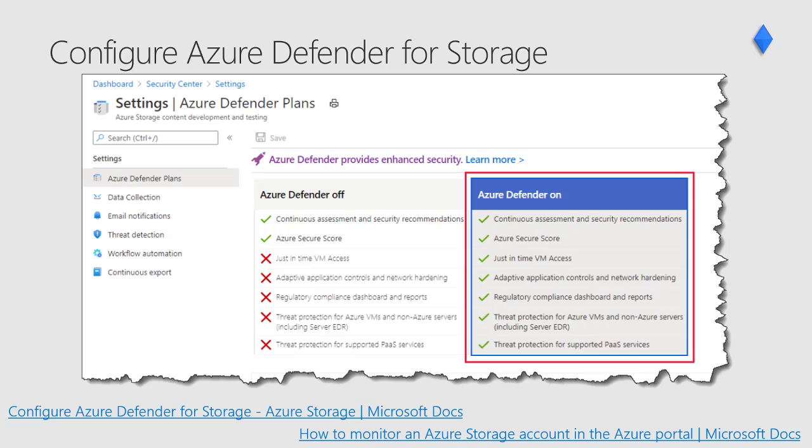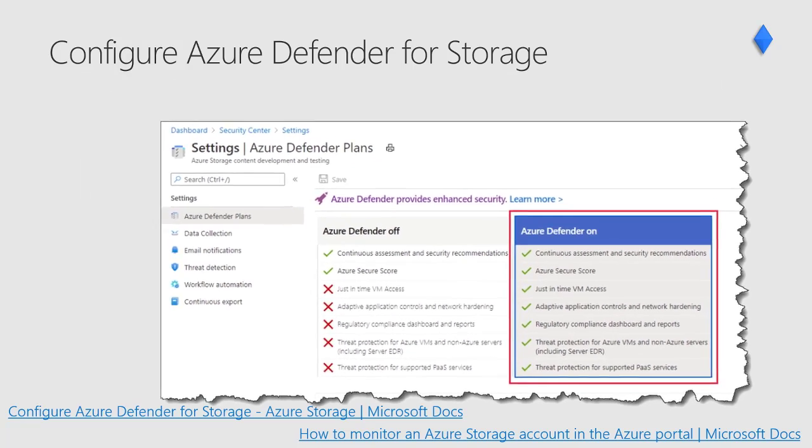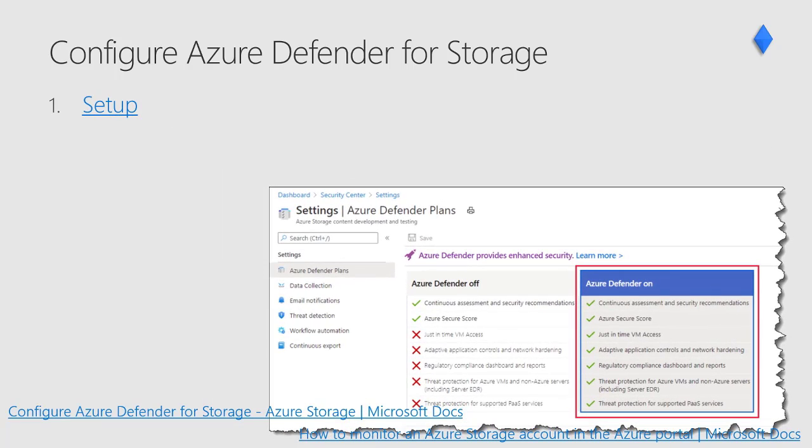Accounts with hierarchical namespaces enabled for Data Lake Storage support transactions using both the Azure Blob Storage APIs and the Data Lake Storage APIs. Azure file shares support transactions over SMB. Take a look at this link on how to set up Azure Defender, and better yet, try it yourself and poke around the configuration options.